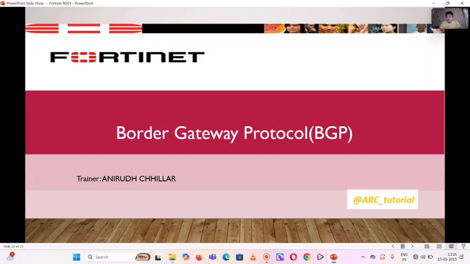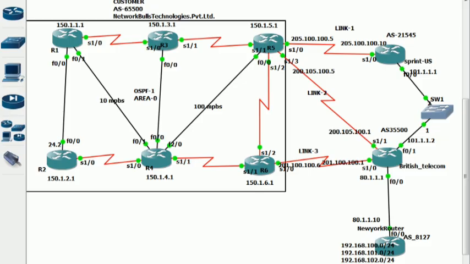So we have a few sessions that we have already gone through for BGP. So welcome to the next session. Let's go on. I was having a very small topology of BGP. However, by looking at this topology, it looks like a very huge topology here.